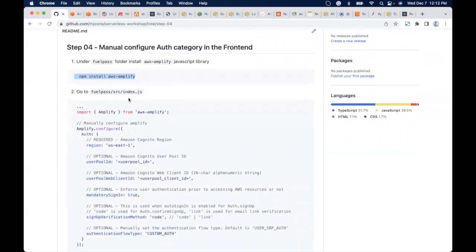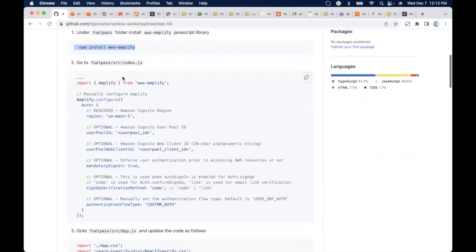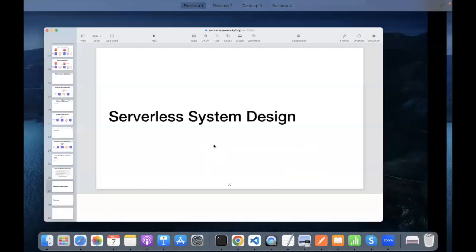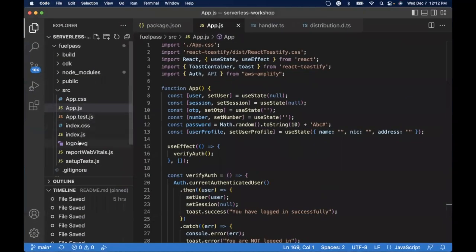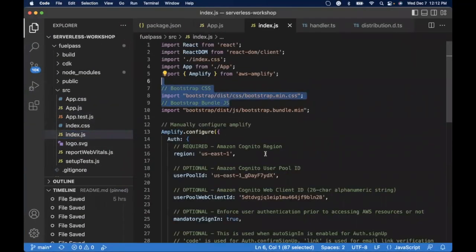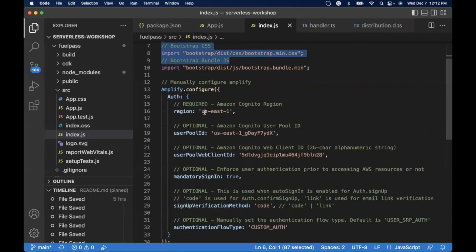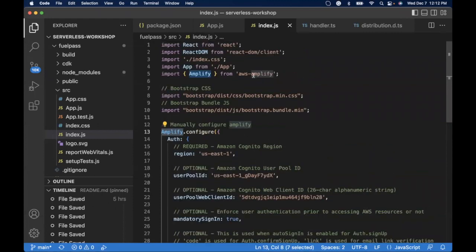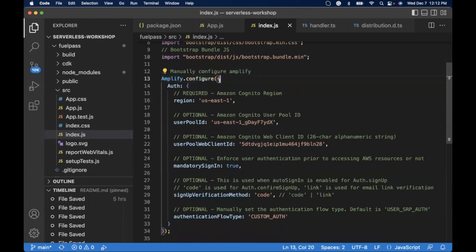And here I need to update the index.js file. This is the place where we are manually configuring Amplify. Now, if I go to the index.js, here we go. Previously I only had this part, but now I am manually configuring with Amplify.configure. From where do I get Amplify? It's from the AWS Amplify library. So I just import it here and call Amplify.configure, and then I can configure my auth, because we are authenticating with the user pool. I have to add the region and user pool ID.